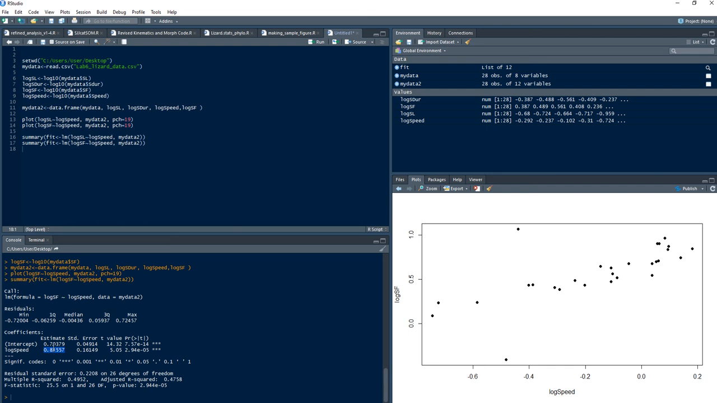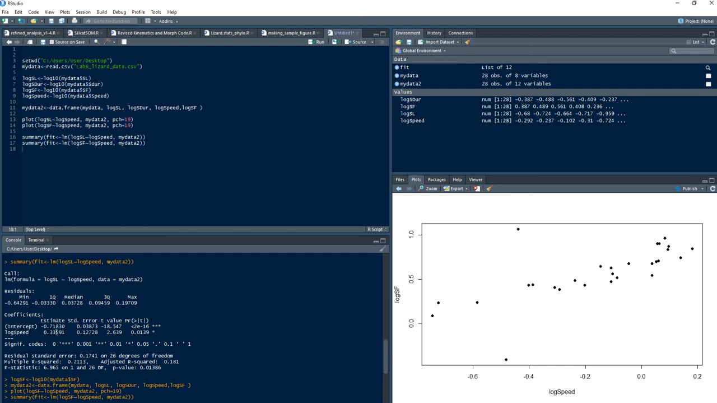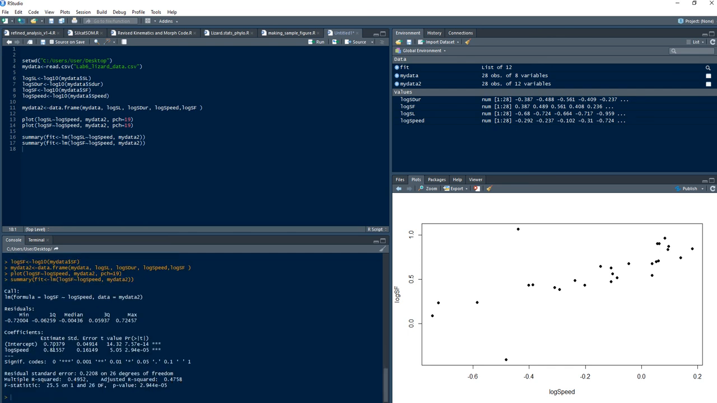So which has the highest slope? Question one, we will just say, well, stride length has a slope of 0.336, while stride frequency has a slope of 0.812. Therefore, stride frequency has a higher slope. So lizards are predominantly changing their speed using stride frequency.